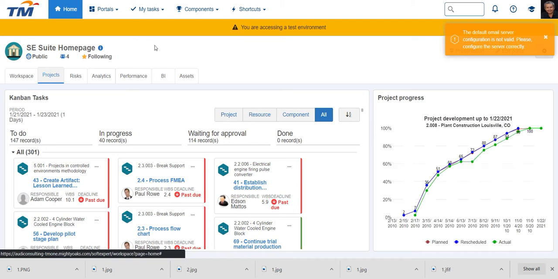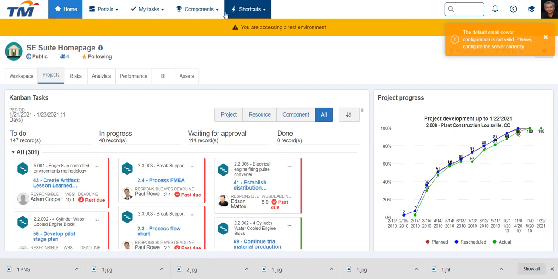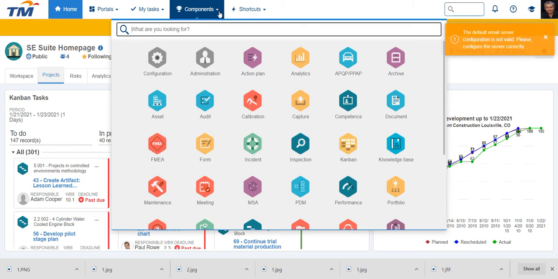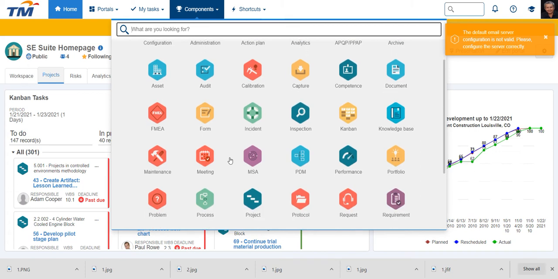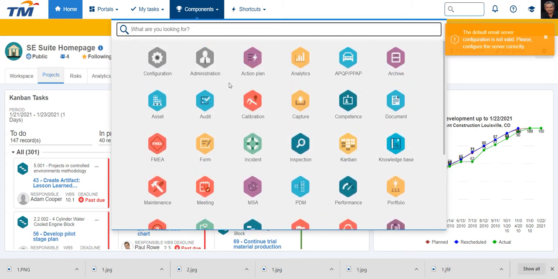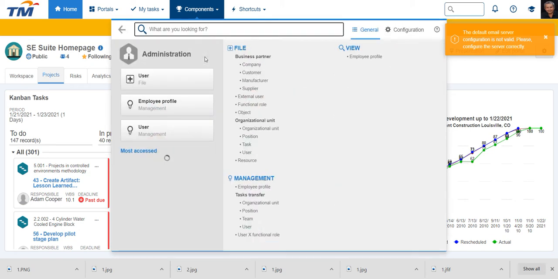Now this is what you need to do in order to create a new user. There is a band of menu items on top of the website. Click on the menu item called Components and select the Administration button. If you have full access to the capabilities of SoftExpert, you'll be able to see a lot more options here. This is the menu for administrators.